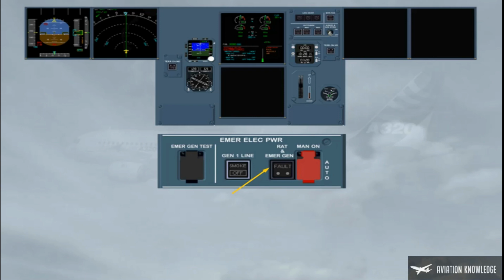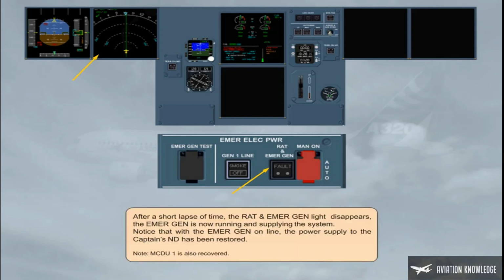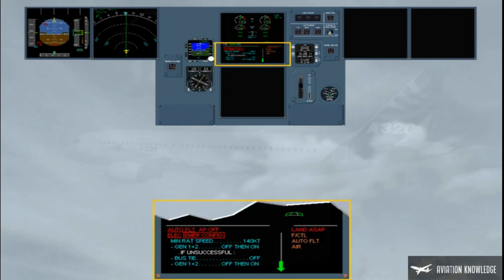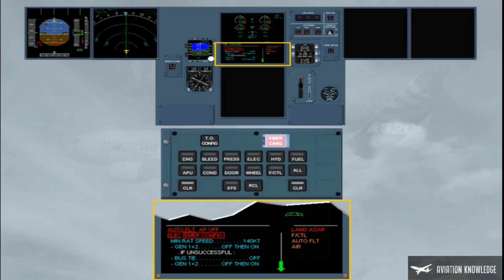Notice that with the emergency generator online, the power supply to the captain's ND has been restored. Note, MCDU1 is also recovered. On the engine warning display, you can read that the autopilot has disengaged. Let's deal with this first. To continue the procedure, we will clear this line by pressing on the clear key.